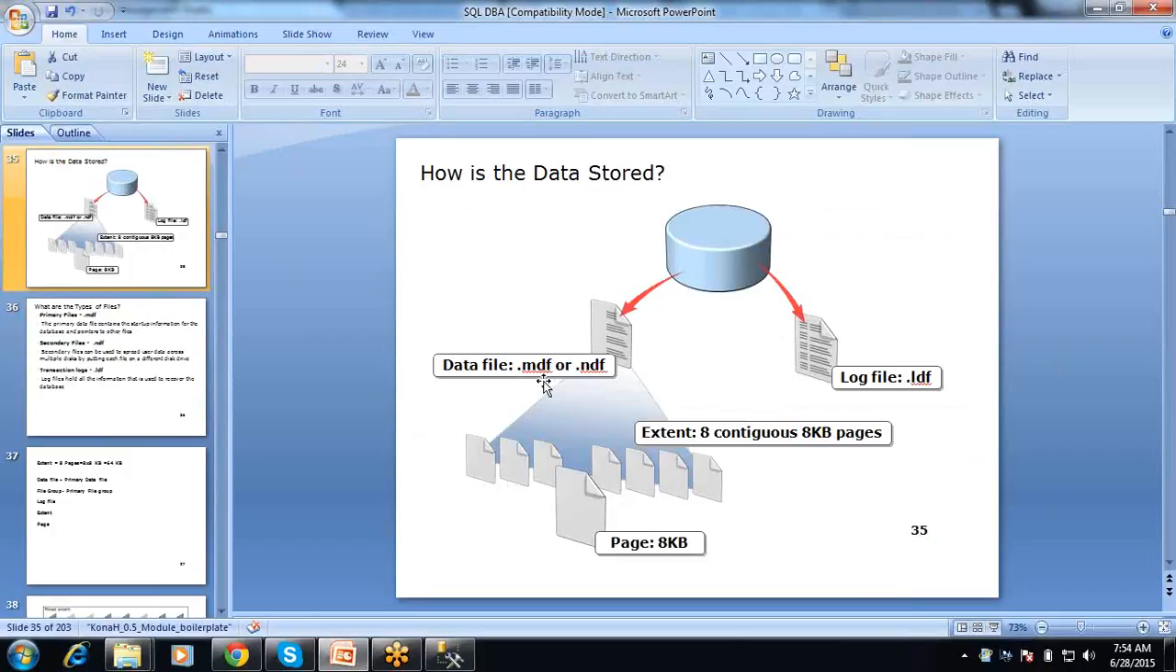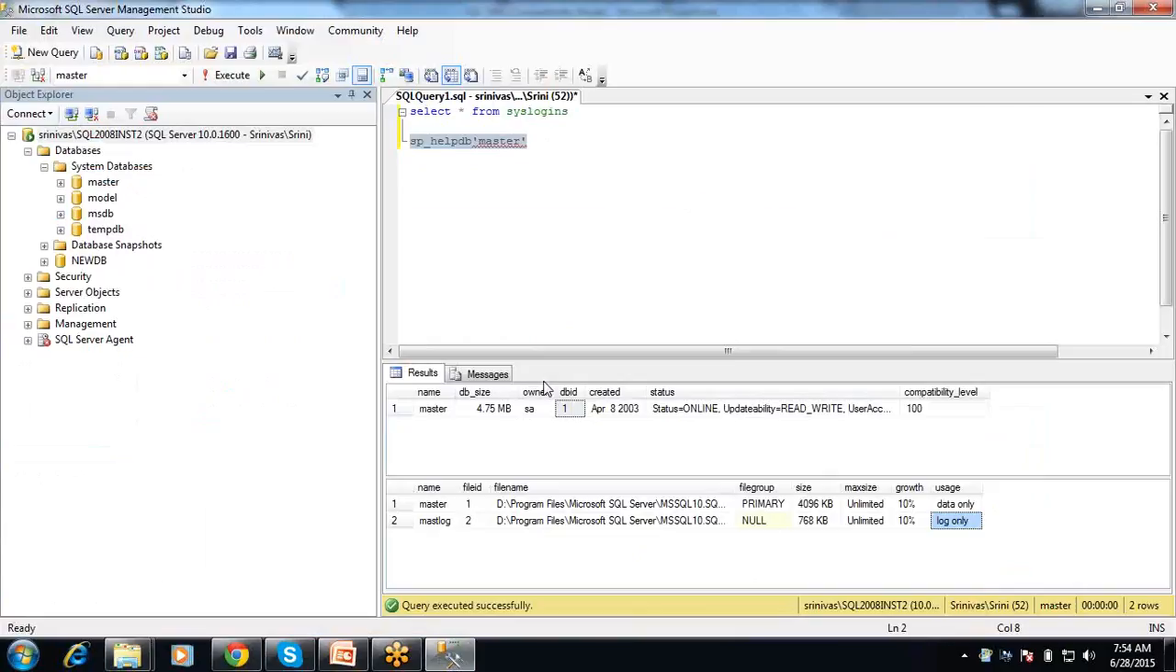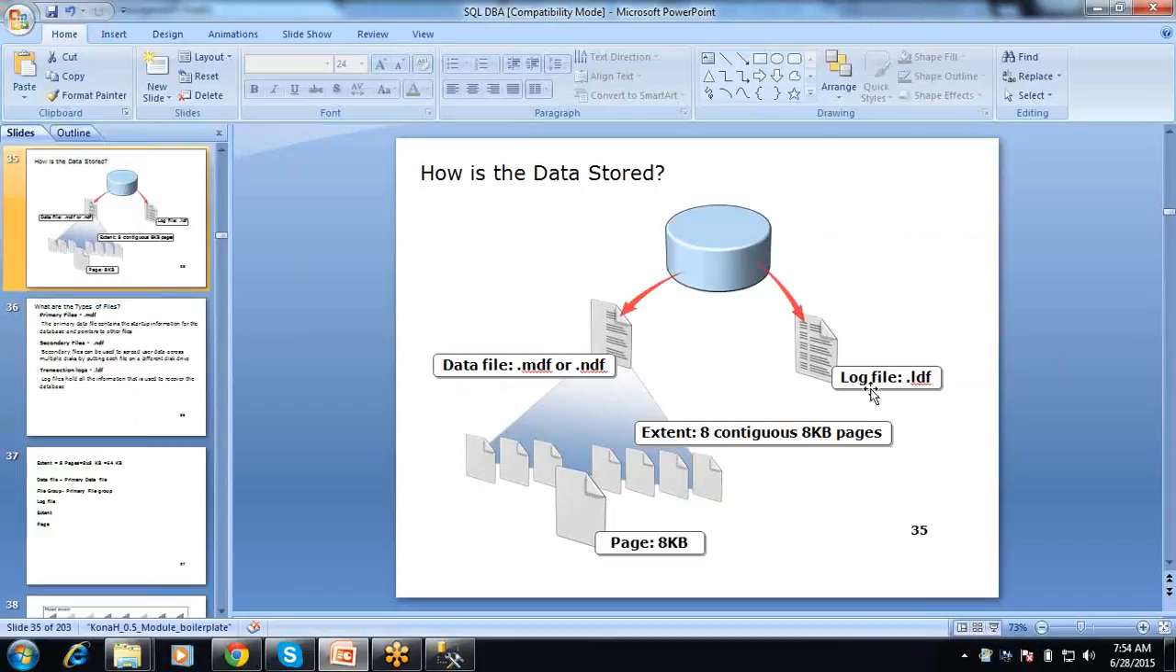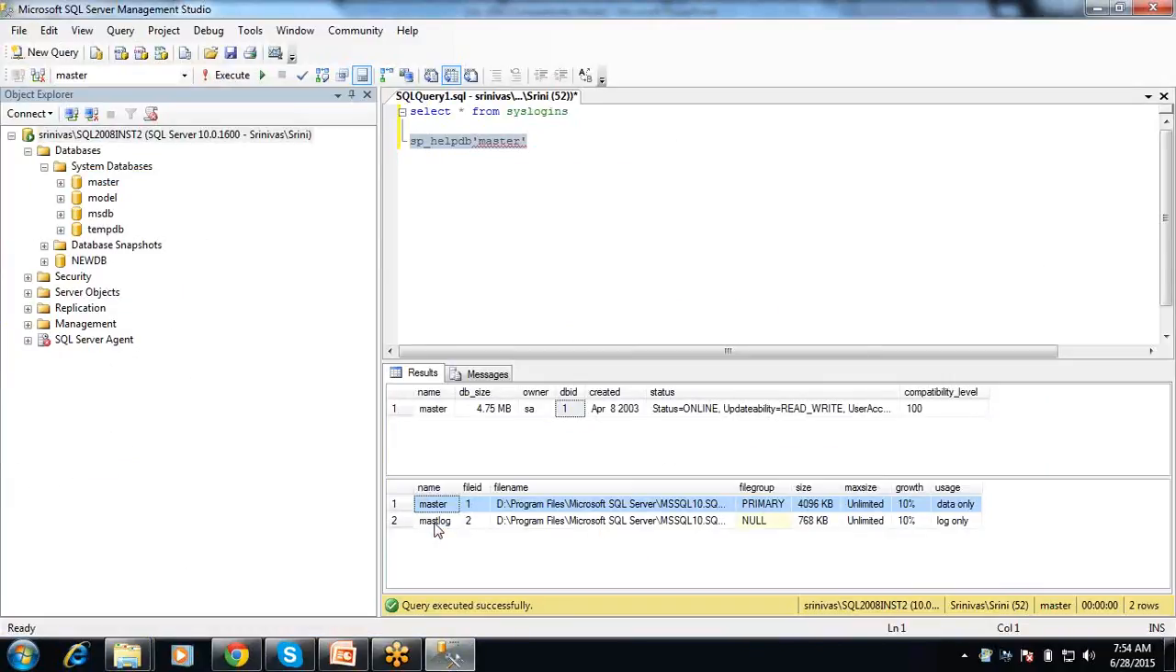The data file is the MDF, which is called the primary data file. In this case, field 1 is the primary database file, which belongs to the file group called primary file group. Yes. Coming back, the second one is the log file. A database should have a file with the extension LDF. See, master in the physical location, file group master; the log file will not have a file group and it uses as log.